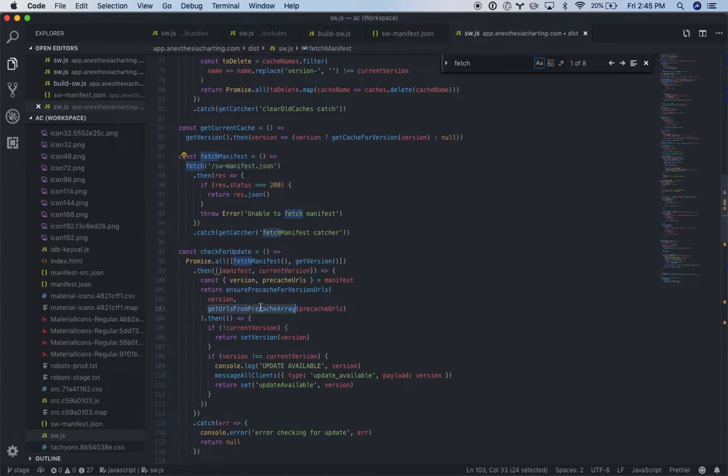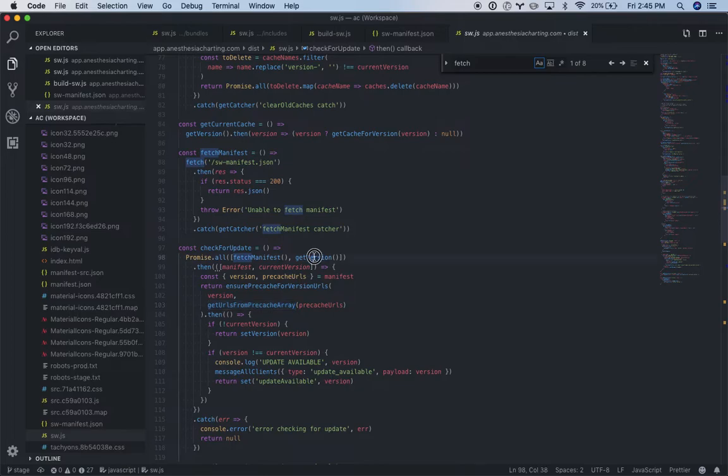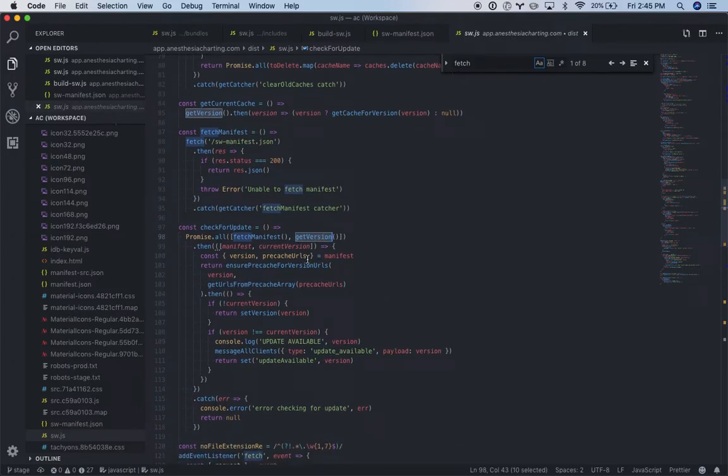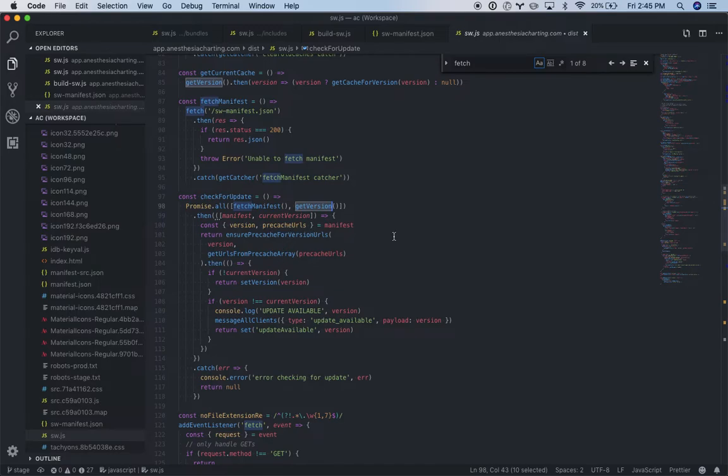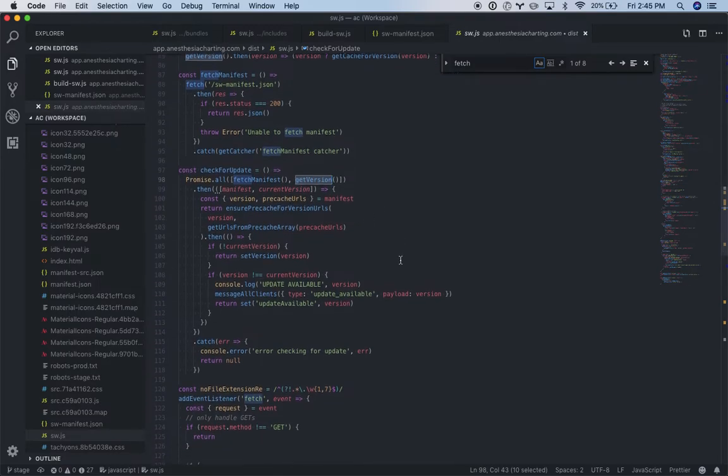So we fetch the manifest, get the version from that, the current version by asking the app, and then we can actually go download all those pre-cache URLs, make sure that we have them all, and then if there isn't a version, we set it. And if the versions don't match, we then send a message to all connected clients saying that there's an update available and the version number of that update.